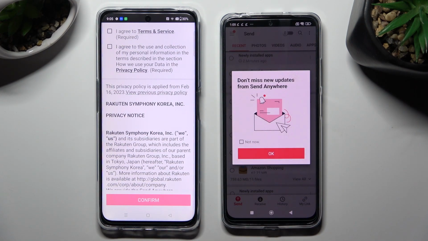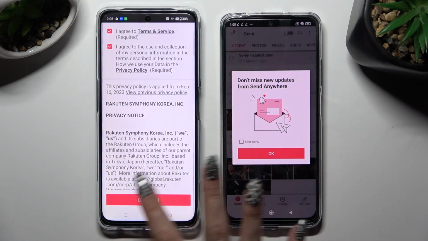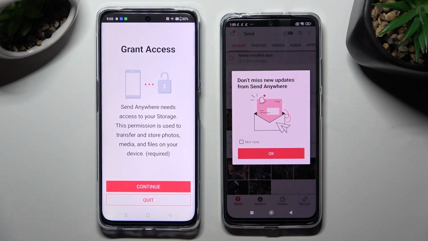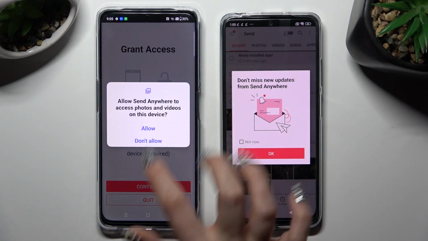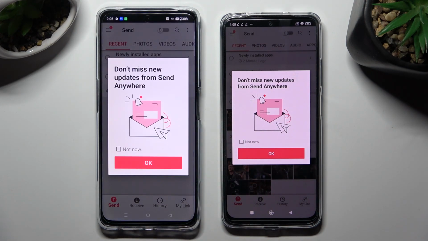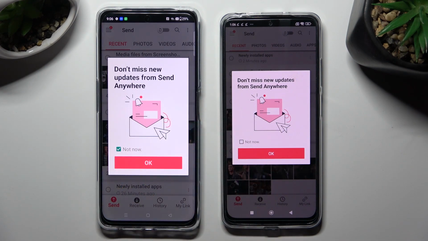Now on the second one, I agree, confirm, continue, allow. In this window though, about new updates, you can tap on Not Now if you want to. To close it, click on OK.